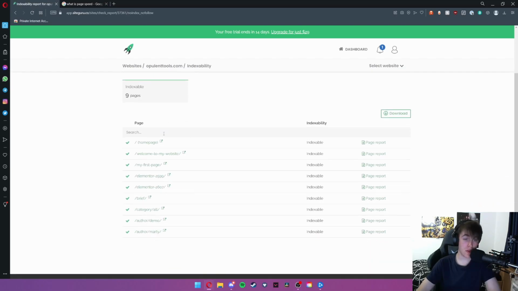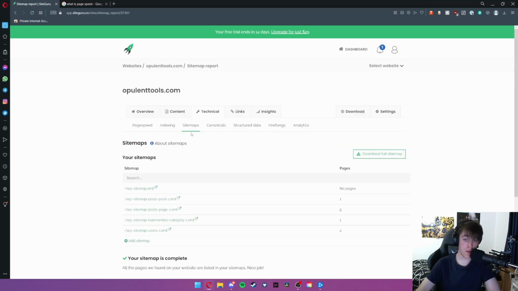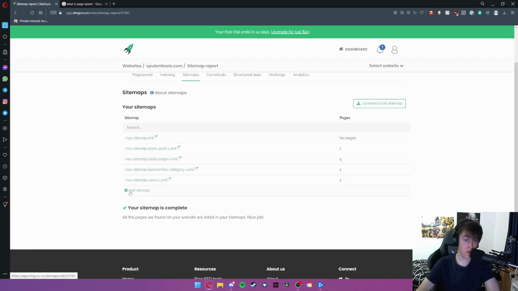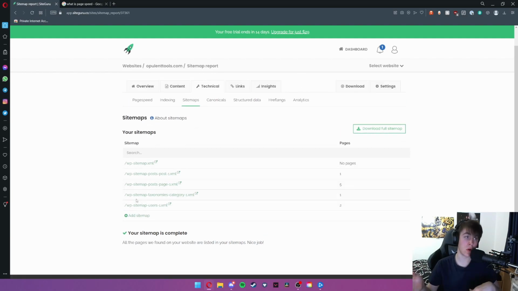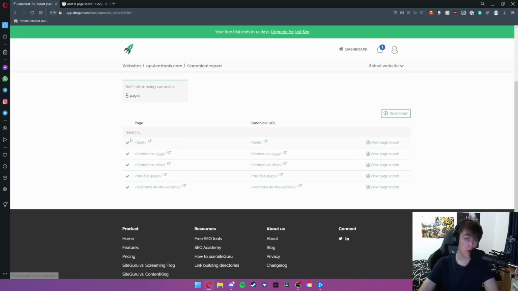Under indexing, this gives you all of the indexes. As you can see here, if we hover over these, it doesn't give us any information anymore, but as you can see, they are all indexable. Under sitemaps, it obviously just gives us a list of them, and it says all of them are listed in your sitemaps. Nice job. So every single page that we've got on our website is also listed in the list of sitemaps. Under canonicals, you can see that these are all correct. They are all self-referencing. They do not reference another aspect of the website. As you can see, my first page, the URL is my first page.